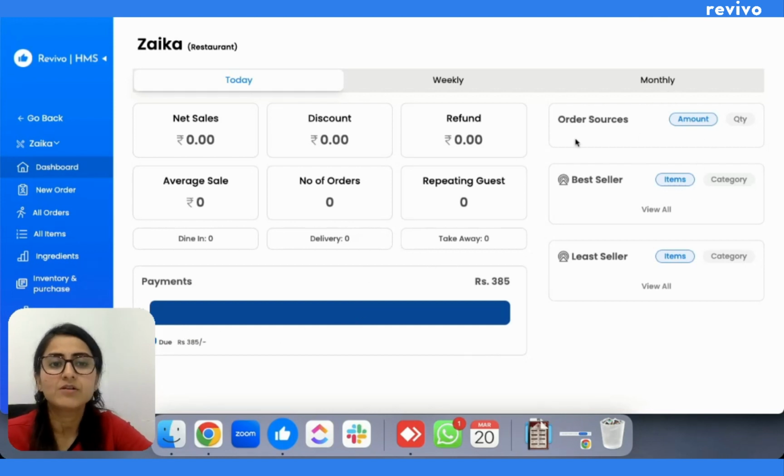In the rightmost corner, you can see the order sources and the amount and quantity of that particular order, which is your best seller and which is your least seller. So from this category, you can evaluate which products or food you need to remove or improve the quality of.